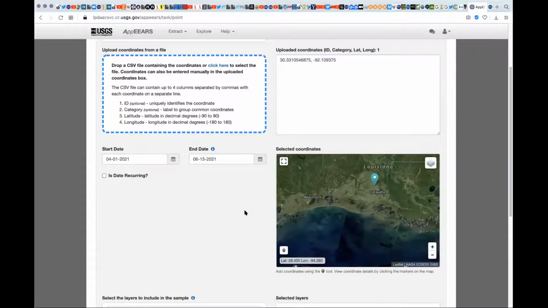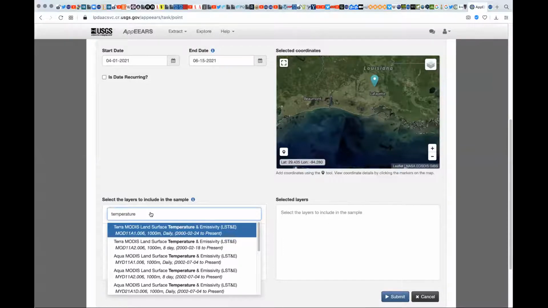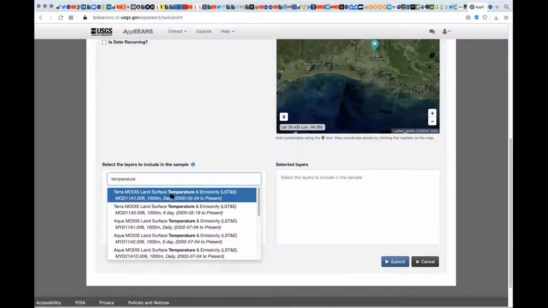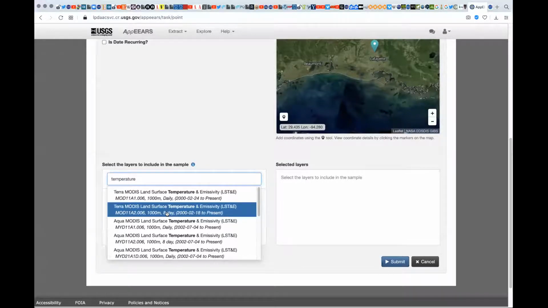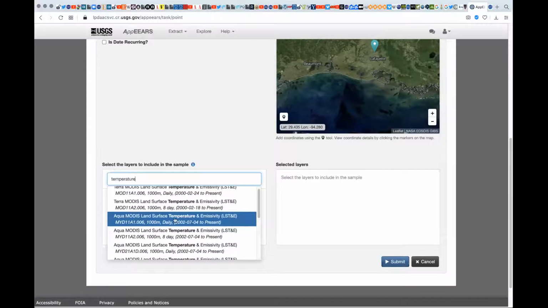All right. So then it says select the layers to include in the sample. What you can extract from PEERS is temperature data, so surface temperature. And when you type in temperature, you have a bunch of different temperature variables from different sensors in space. So here you have MODIS, land surface temperature and emissivity, 1 kilometer daily product from 2000 to present. Here you have a 1 kilometer every 8 day product. And so this is from MODIS. This is from 2002 to present.